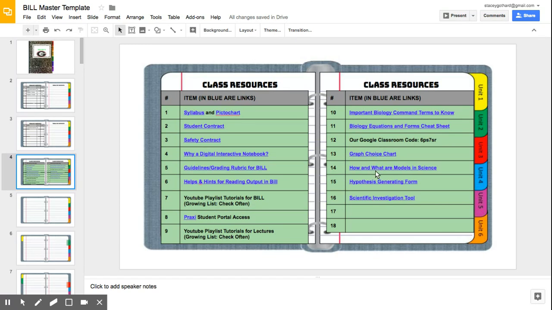And then we got how and what models are in science. This gives you definitions on that. And then, of course, we always have to have a hypothesis in science, so there's a form on how to generate our own hypotheses. And then, of course, we have to use the scientific investigation, so we have a pre-made form, so it's easier. Okay. So those are all our class resources.